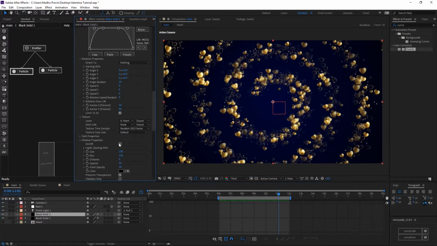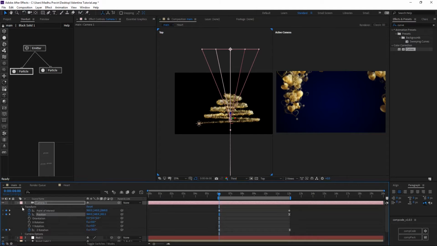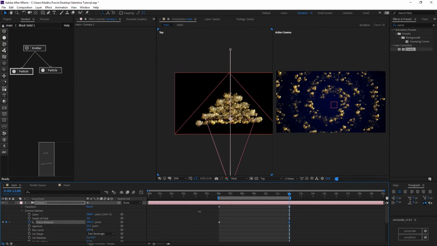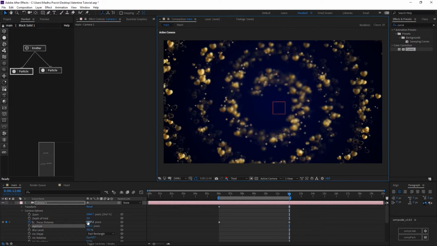Add shadow to get some depth. Decrease opacity and size of the shadow. Adjust the focus distance of the camera. Set what we want viewers to see, and animate the focus distance along with the camera. Increase aperture and blur level.